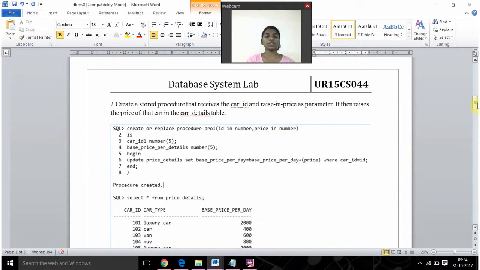And the second question is to create a stored procedure that receives the car ID and raise in price as parameters. It then raises the price of that car in the car details table. So here we can say create or replace procedure pro 1, ID number, price in number, is car ID number 5, base price per day details number 5, begin update base price details, set base price per day equal to base price per day plus price where car ID equal to ID, end. Here after the begin the execution part will be done and the procedure will be created.